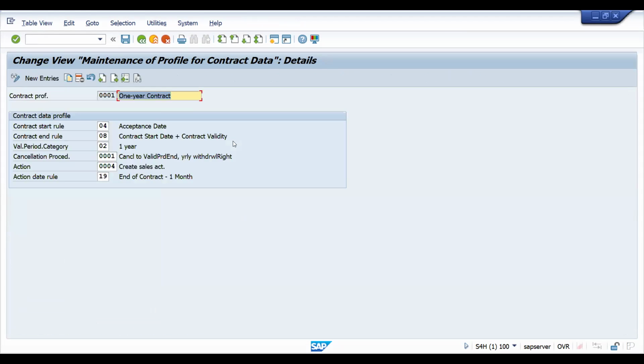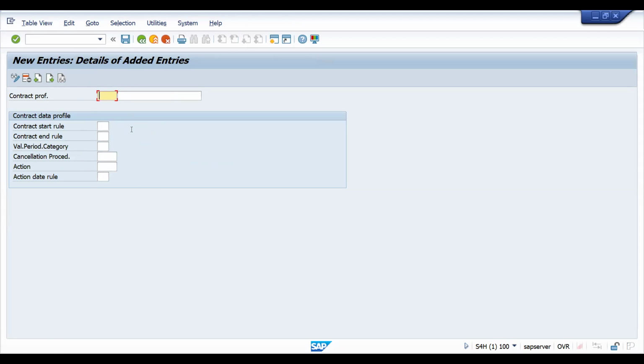For example, someone has defined a contract. You can take certain rules for when your contract is going to start and when your contract is going to end. You have a validity period category. Every field you can define. Let me show you. For example, let's go for new entries and GY01. Contract validity 1 year. I'm just putting this one.